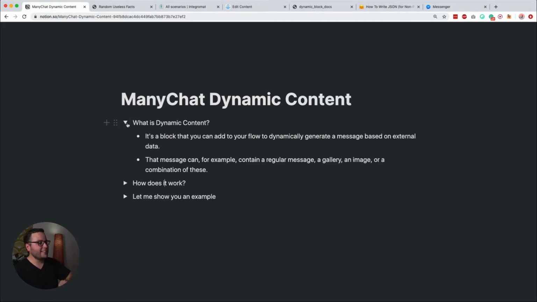So what is dynamic content? It's basically a block that you can add to your flow to dynamically generate a message based on external data. That message can, for example, contain just a regular message, a gallery, an image, or a combination of these.